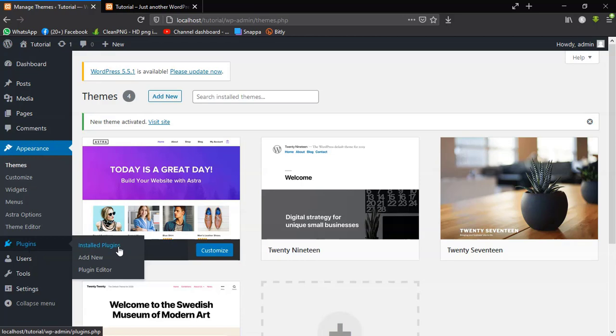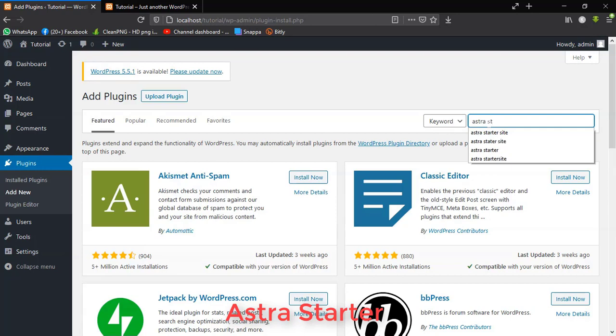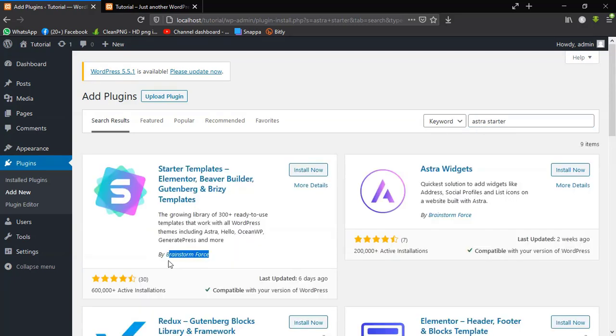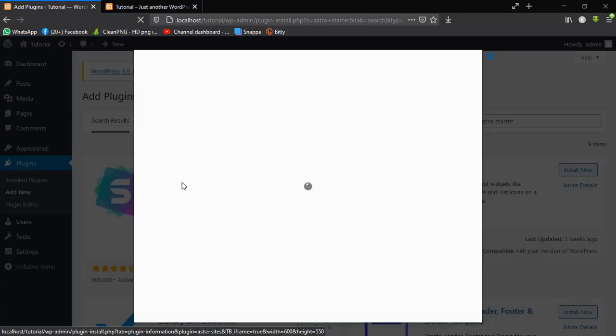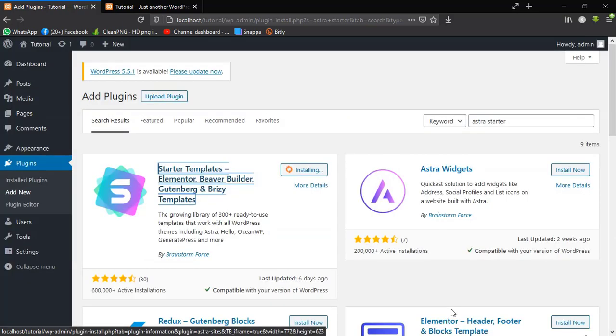Go to Plugin and click on Add New. Search for Astra Starter. It is by Brainstorm Force. So if you click on it, what you need to do now is click on Install Now. Click to activate.